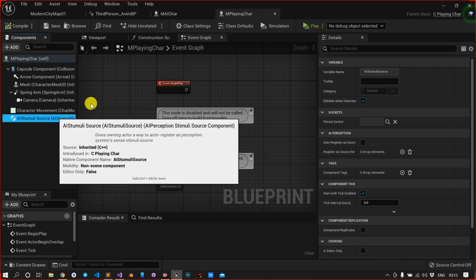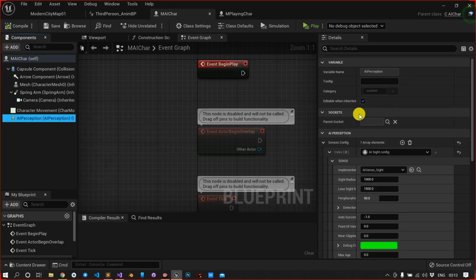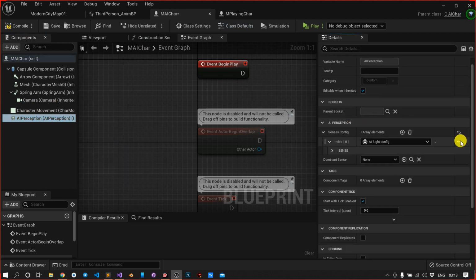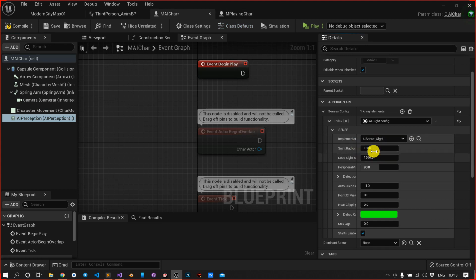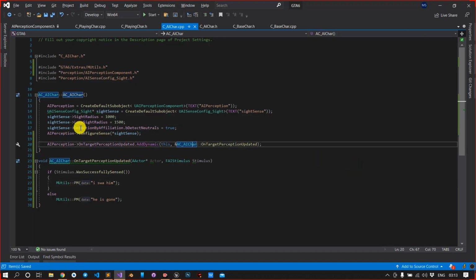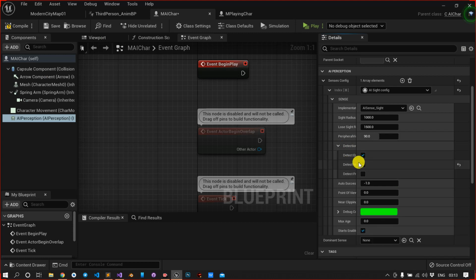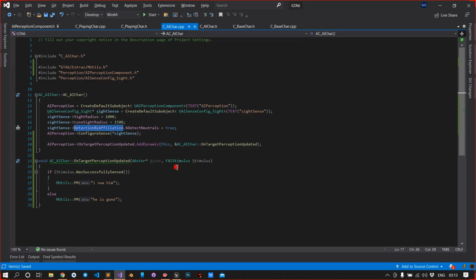Just go to the MPlayingCharacter. We have the source here, and in MAICharacter we have the AI perception here. If we go to the senses, we have these senses also, and here we have specified 1000 and 1500. We can change these things also. Here was an option called detection by affiliation, so just see that we have this option checked. Okay, so we have everything ready to go.